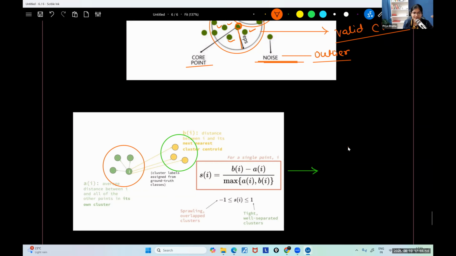B of i क्या रिप्रेजेंट कर रहा है, डिस्टेंस बिटवीन i एंड इट्स नेक्स्ट नियरेस्ट क्लस्टर सेंट्रॉइड, और A of i क्या रिप्रेजेंट कर रहा है, डिस्टेंस बिटवीन i एंड ऑल ऑफ द अदर पॉइंट्स इन इट्स ओन क्लस्टर। तो A of i रिप्रेजेंट कर रहा है उसके खुद के क्लस्टर के बीच का डिस्टेंस। जैसे मान लो ये क्लस्टर है, उसके साथ में जितने भी उस क्लस्टर के अंदर पॉइंट्स हैं वो A of i है। B of i क्या है, यू कैन सी विद येलो मार्कर, इस पॉइंट का दूसरे सेंट्रॉइड से कितना डिस्टेंस है। तो दैट इज व्हाट वी आर कॉलिंग इट एज अ B of i. तो व्हाट आई एम सेइंग इज, जो B of i का डिफरेंस होगा A of i से, क्या वो पॉजिटिव होना चाहिए या नेगेटिव होना चाहिए टू मेक इट एज अ गुड क्लस्टर?